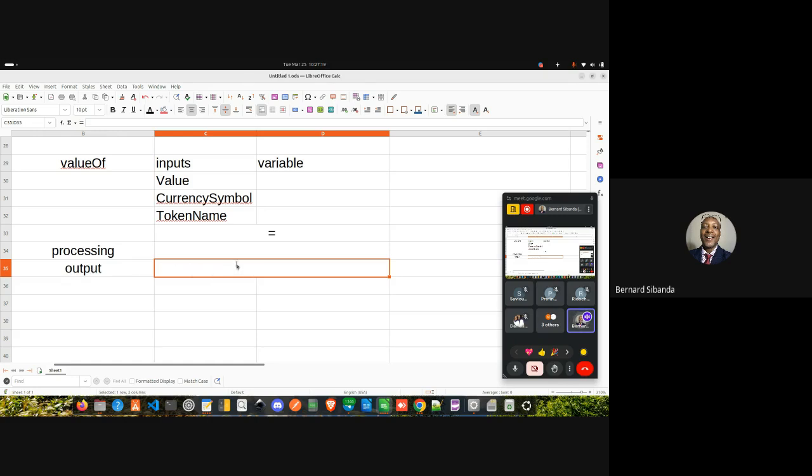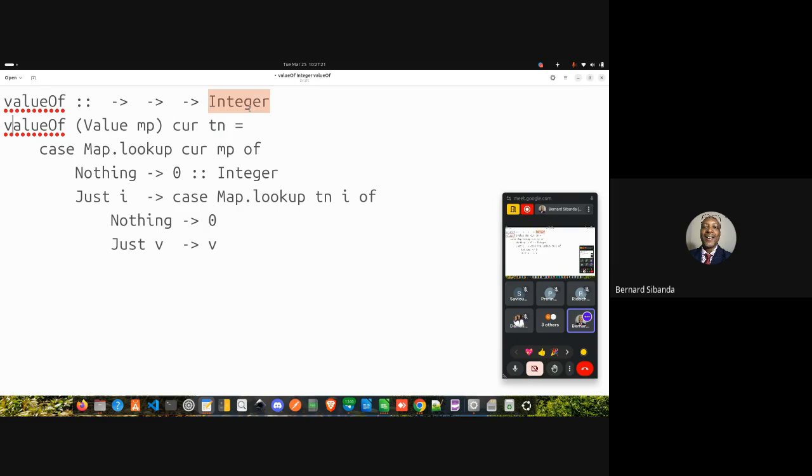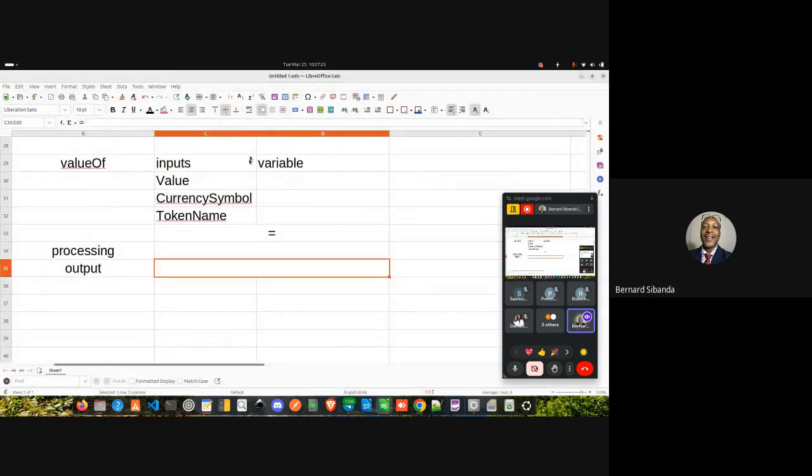Now let's take out the output type. The output does not have a variable. We only need to know. The compiler needs just to know what the type of the output is: integer. Okay, that is what we have there. I'll have it there.